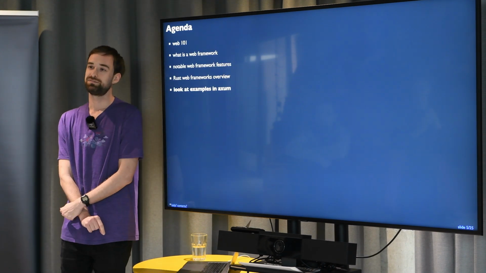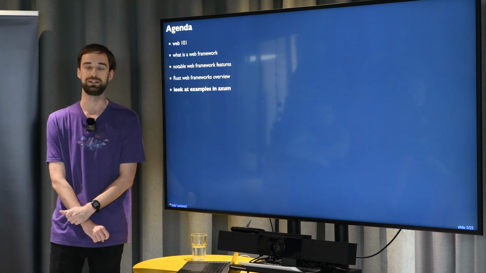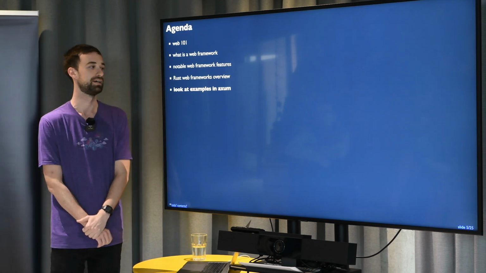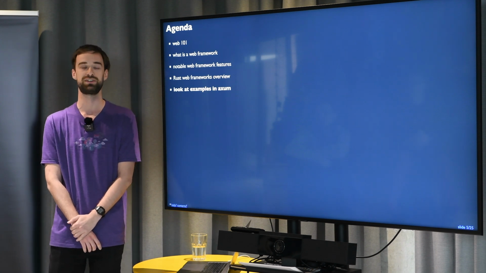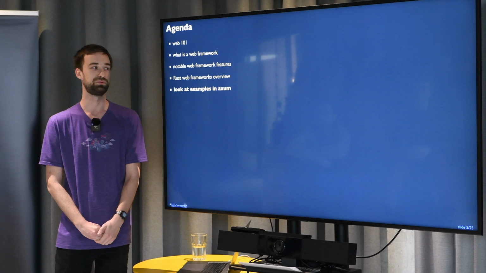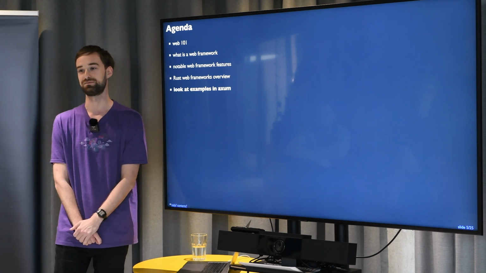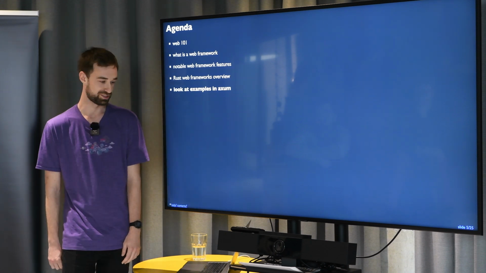So the agenda of today's presentation is going to be, we're going to have some introductions to the web. I'm going to name some features of the web framework in general, and hopefully the most interesting part of this talk will be the examples from Axum framework. So we will be looking at some source code. I hope you're looking forward to that.